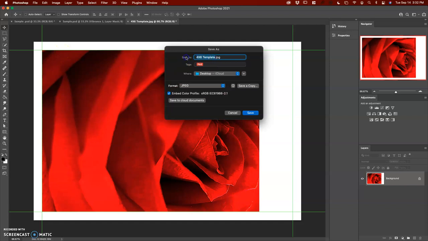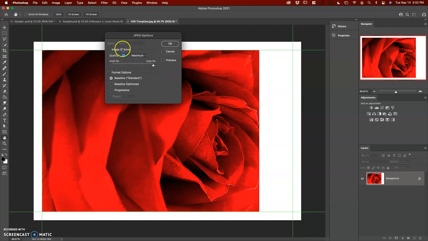You want to save it as your first name, underscore last name, underscore 1 for project, so project 1, underscore 1 for one of the three pictures I'm going to hand in. You want to go to the desktop and you want it to be a JPEG. Press save, make sure it's at full quality, which is 12, and a JPEG. Press OK.